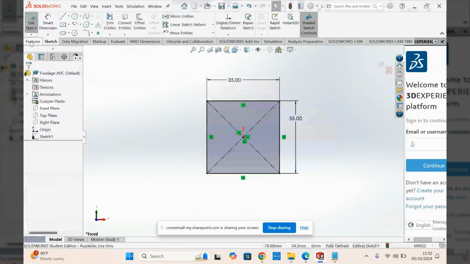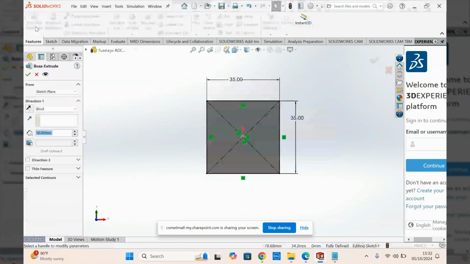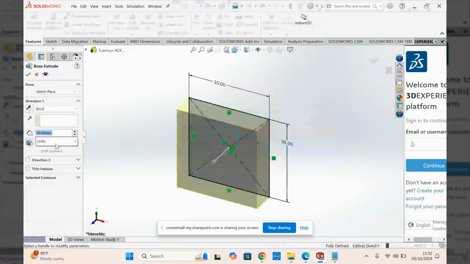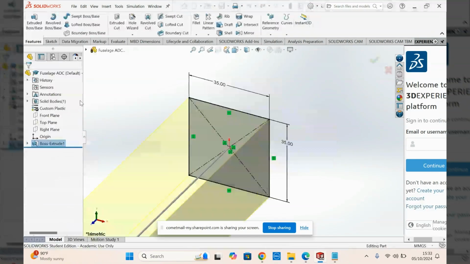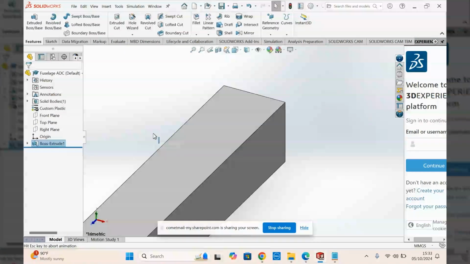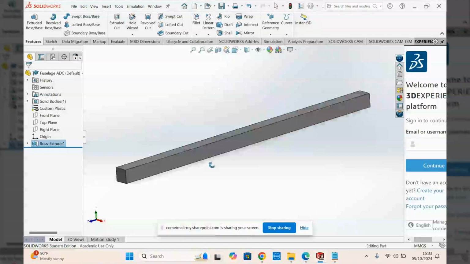Awesome, that's all good. And then you can go to features, extrude boss base. Let's say I want to make this 800 millimeters long. And there we go. We have a fuselage. That's obviously very simple, very straightforward. Box-shaped fuselage, but that is the most basic thing you can do in SolidWorks.